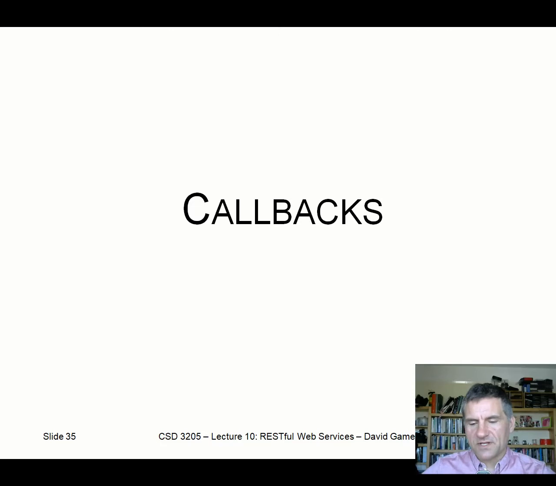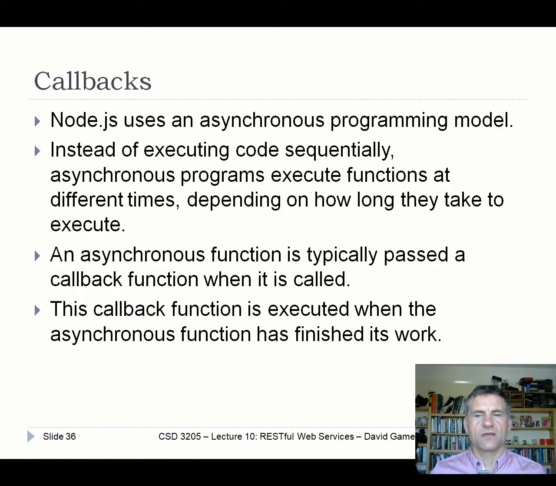So the other thing I wanted to cover, which was actually confusing for me last year and confusing for a number of you, is this issue of callbacks in Node.js particularly, but it's actually a general JavaScript thing. Node.js uses an asynchronous programming model. So it's a bit like the threads we talked about in the lecture on threads. You can either have everything running within a single thread, one thing coming nice and simply after another.